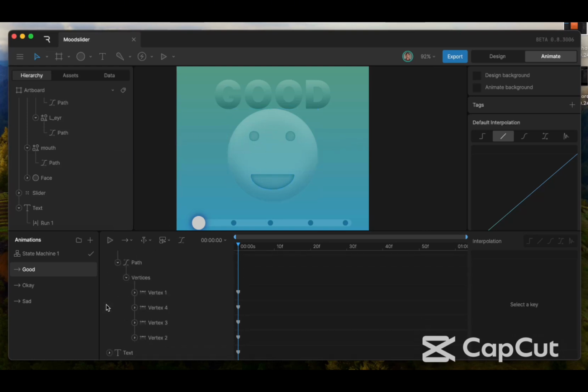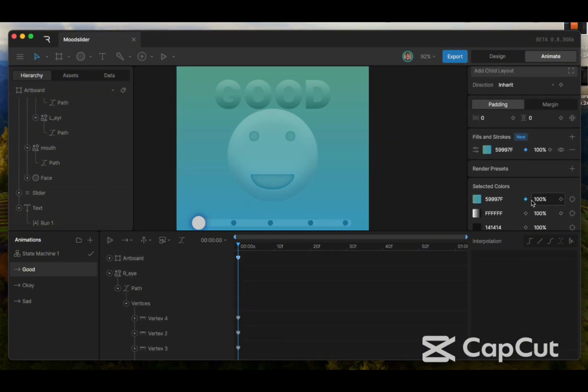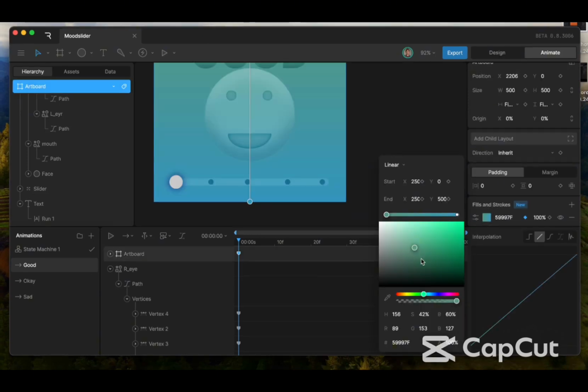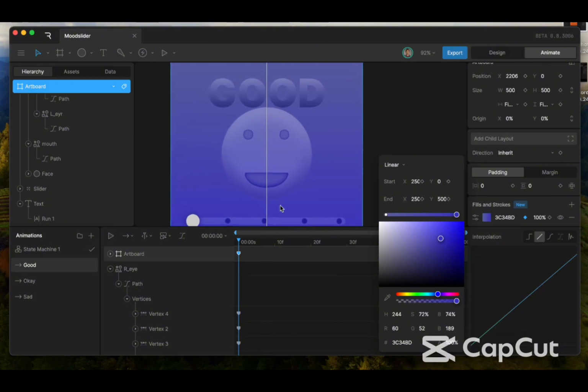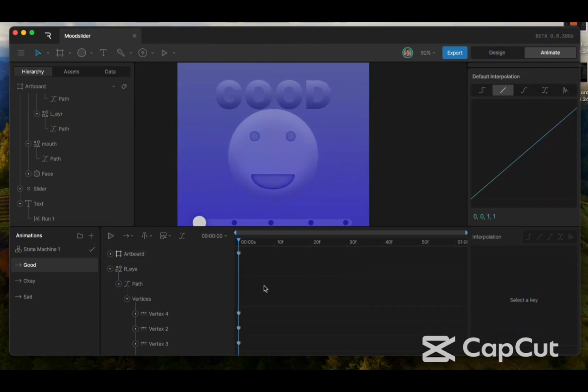So yeah, let's mess with the color. So let's mess with this one as well. I think I'm going to go with something blue. Yeah, I think blue is going to... yeah, I think something like this is okay. So yeah, now we have three emojis.